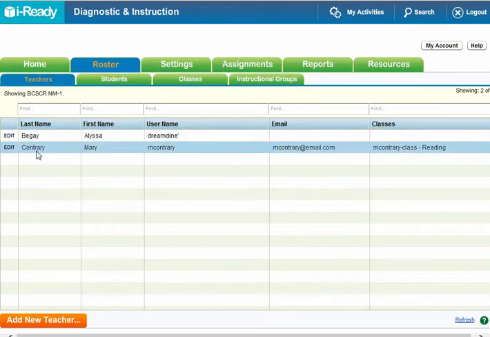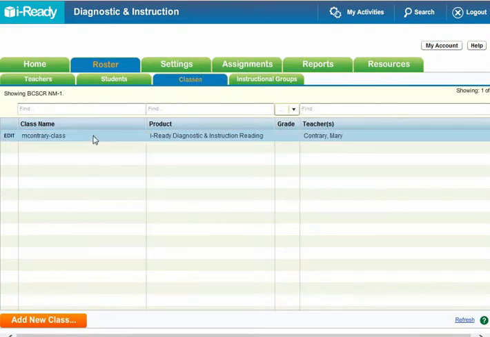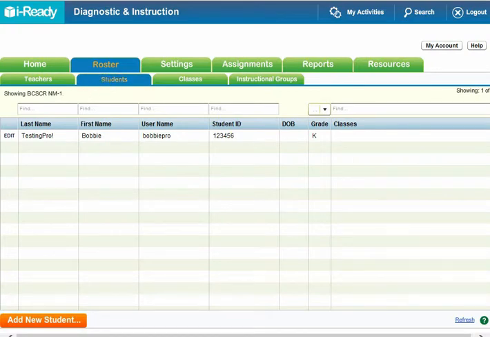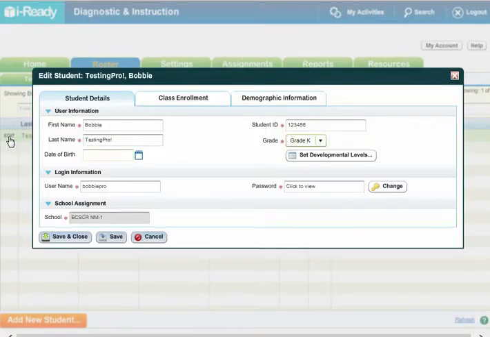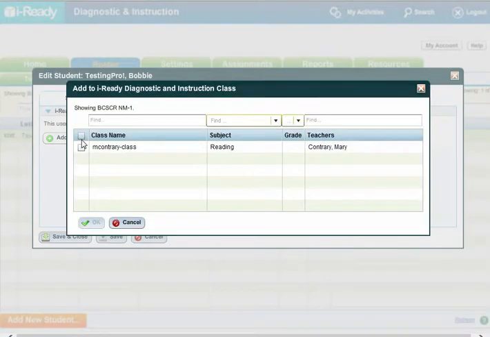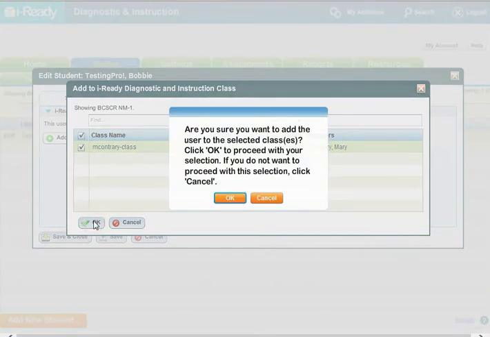We're going to edit him, and what we're going to do is assign him to Mary Contrary as the tutor, and we're going to put him in the tutoring group or the class called Mary Contrary class. So that's where he's going. Okay, so let's go back to Bobby Testing Pro, and we're going to edit him. Now look, class enrollment. The user has no classes because he hasn't been assigned yet. So we're going to add him to a diagnostic and instruction class. We click on that. We have the list of classes, which we've already made. We'll click on Mary's class and say OK.